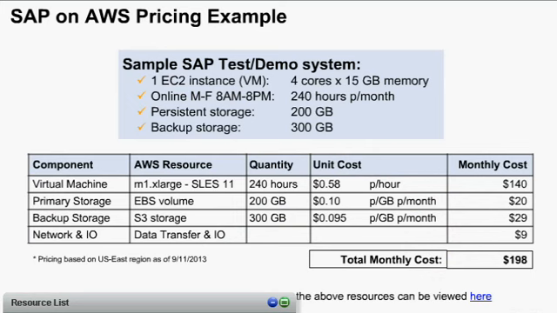So let's dive into maybe a simple example. This is just a sample test demo system that I put together. Includes one single instance, we call them, or a virtual machine, we call them instances. It's very small. It's got 4 cores and 15 gig of RAM. Should be very sufficient for a training environment. Let's say that we're running it from 8 to 8, so about 240 hours per month. Remember, we're only paying for the time that this system is up. We're going to use about 200 gig. It's a smaller training environment, and we're going to want to keep it backed up for sure. And as you look at the cost breakdown, it comes out to a monthly cost of about $198.